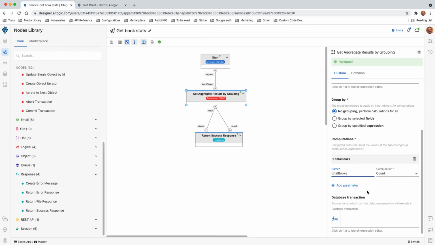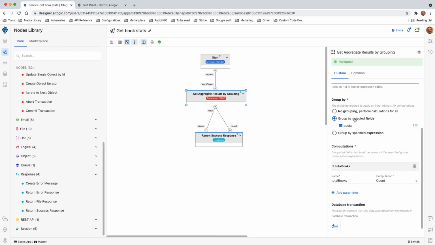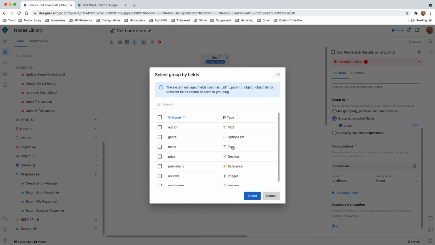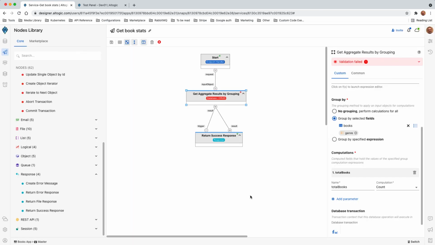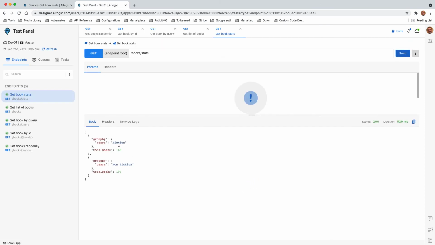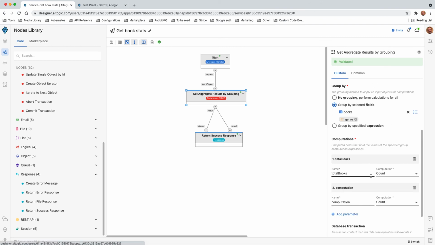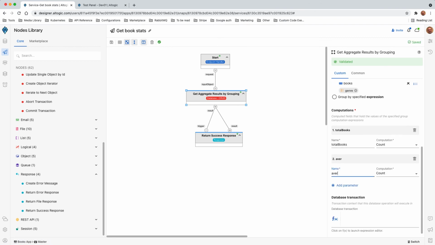Okay, let's see if I group these books. I would like to group my books by genre, right? Fiction and non-fiction. Let's see the breakdown. In this case, I get fiction and non-fiction and the total number of books in each category. I can add some additional statistics here, like average rating.